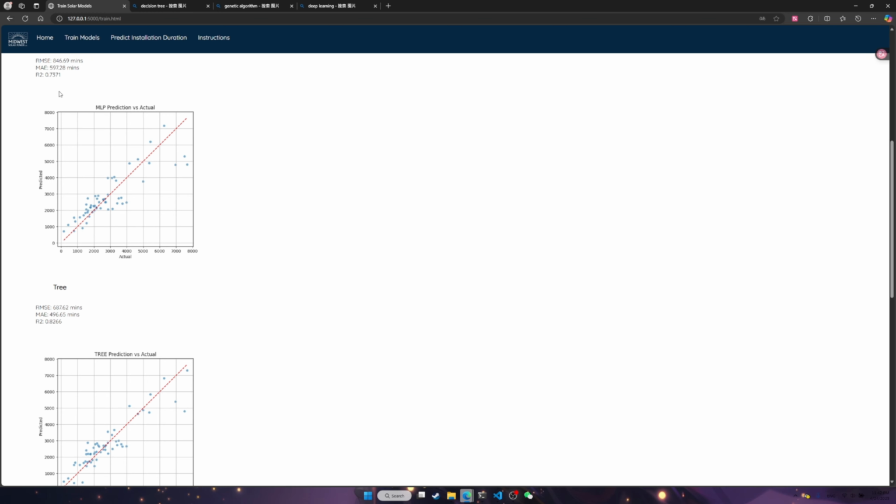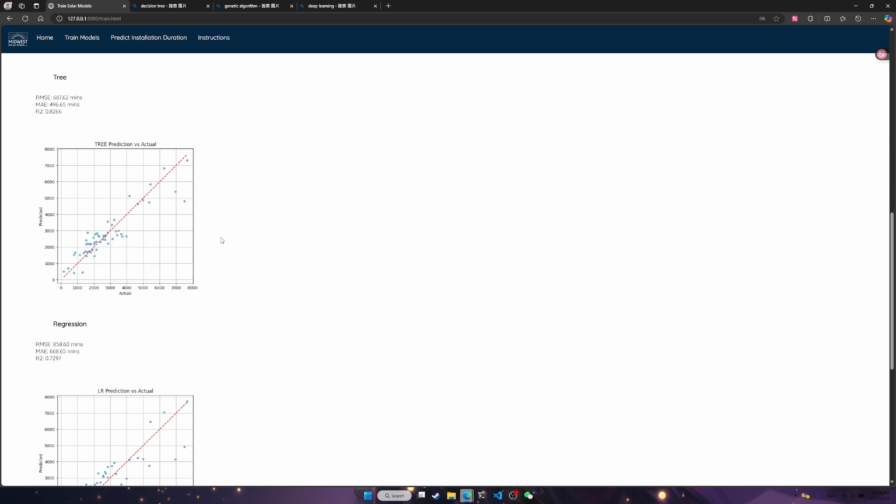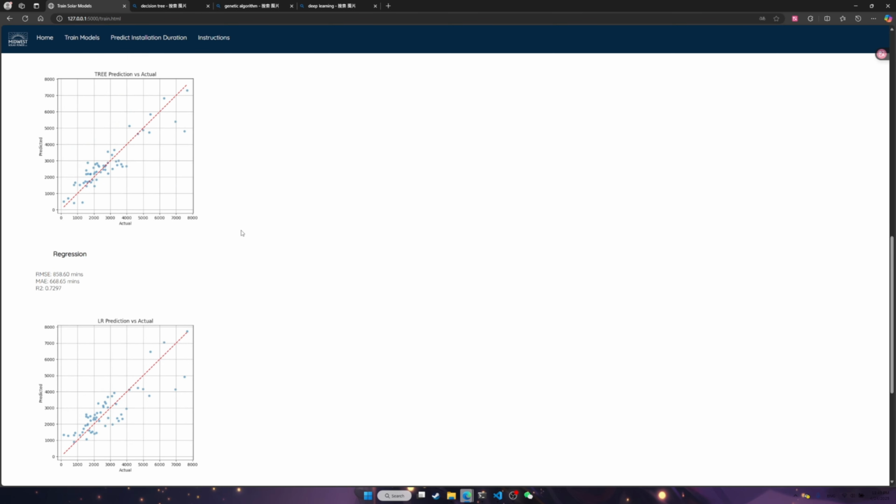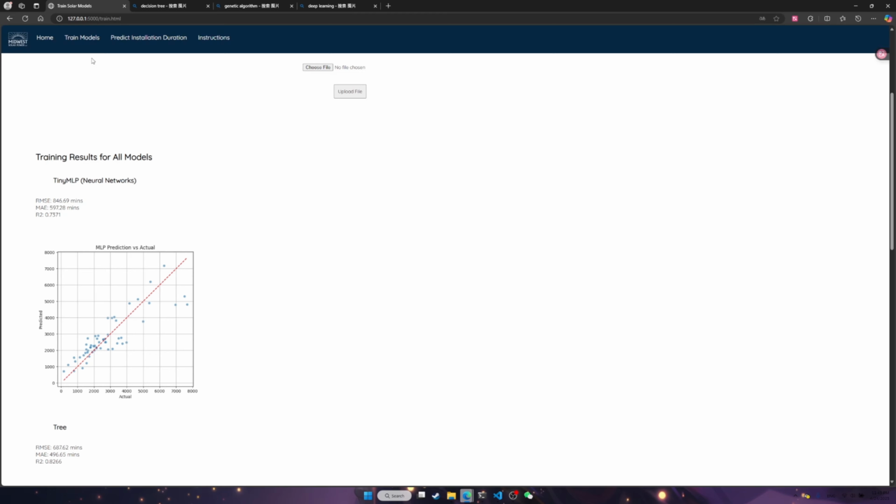R square ranges from negative infinity to 1. If it's very close to 1, it means the model is best, and the R square will not be over 1; it will be smaller than or equal to 1. The closer it gets to 1, the better it is. You can check the results for the genetic, regression, tree and MLP.